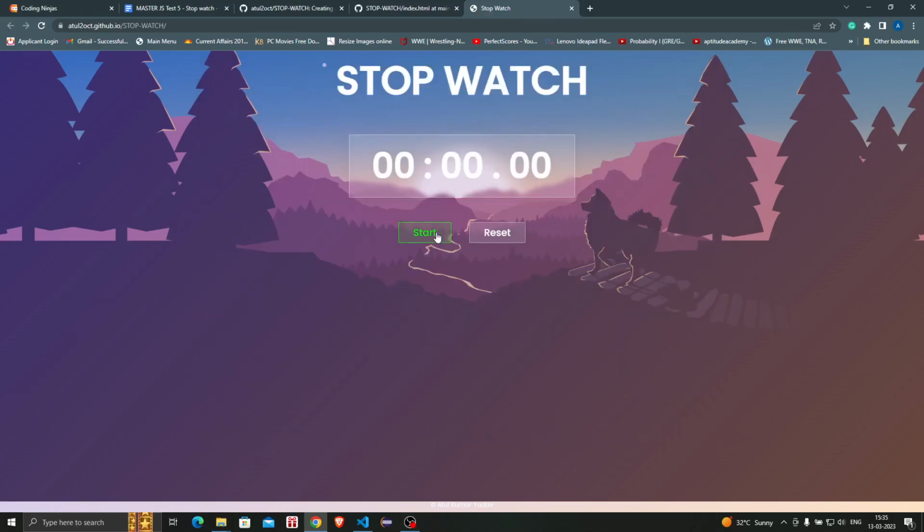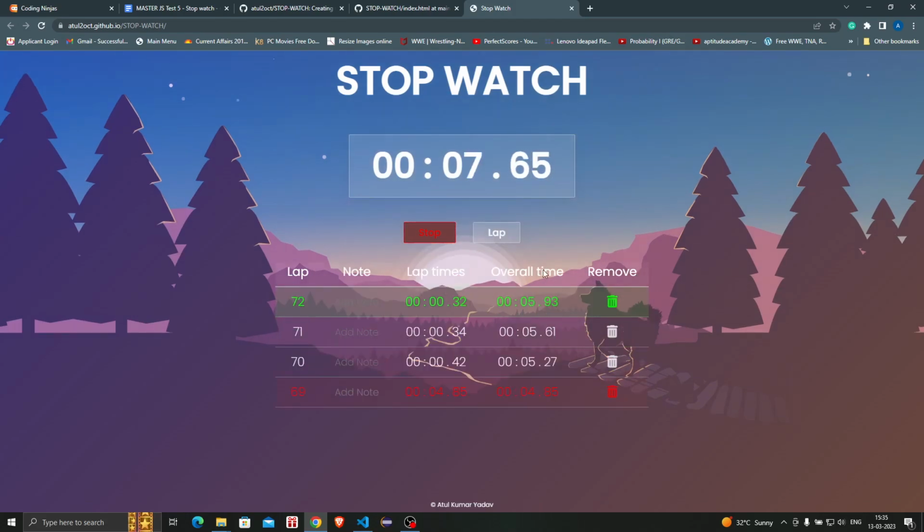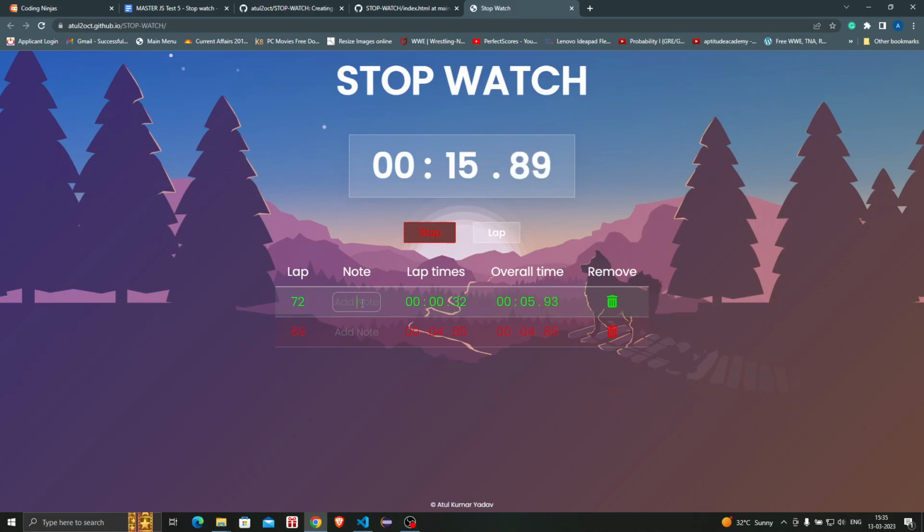Hello, this is the stopwatch project for the Coding Ninjas skill test. Whenever I click on the start button, it will hide the start and reset buttons. Whenever I click on the lap button, it will take the lap time and indicate the best lap time in green and the worst in red. I can delete the lap and add a remark here as well.